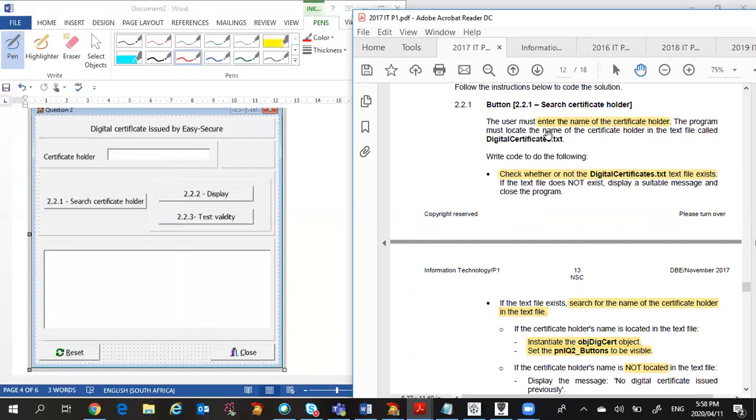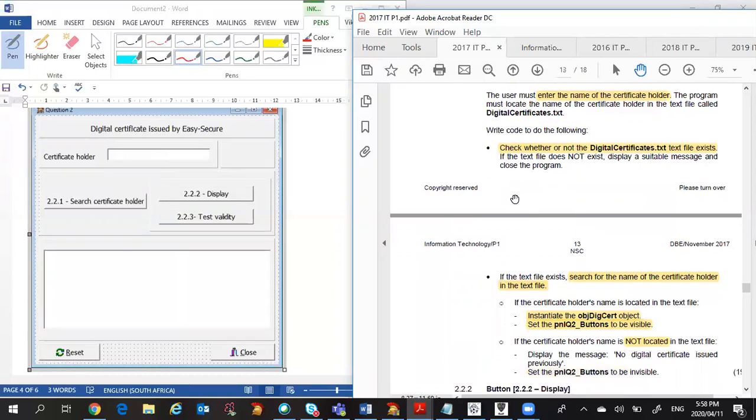The program must locate the name of the certificate holder in the text file. So we need to do a search. We need to take this name that's input, and we need to search for it in the text file. So a search technique is going to come in there.